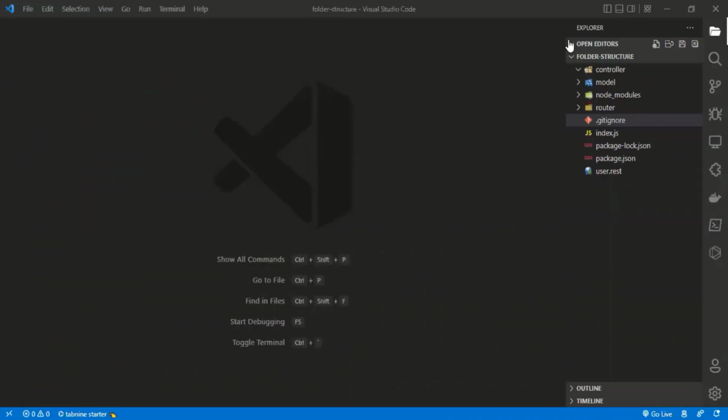Okay, so now we're creating a REST API that helps us to create a user, update a user, delete a user, and get a user. So we are creating a CRUD application. We are creating a REST application. So what we want to do now is let's go into our index.js.